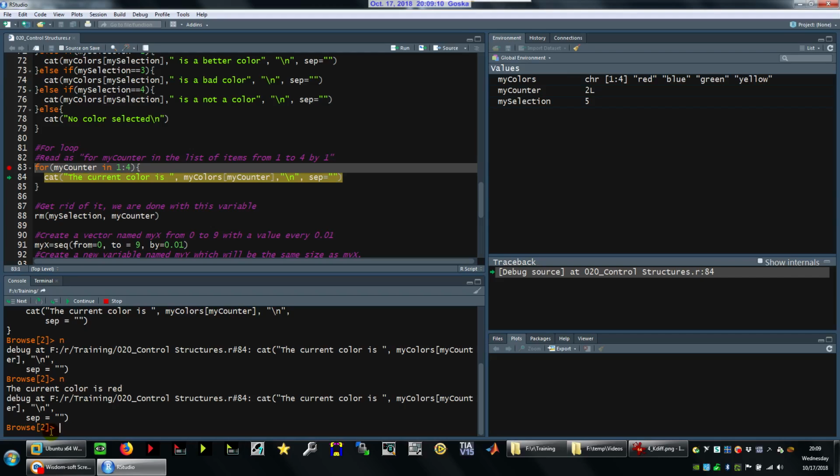Let me clean that up. It's irritating me. F10 it. We can see that my counter incremented to... current color is blue. I hit F10 a couple times there real quick, which is why it's already showing 3. I did more than one line at a time. So current color is green.